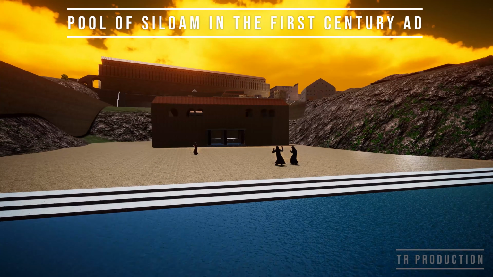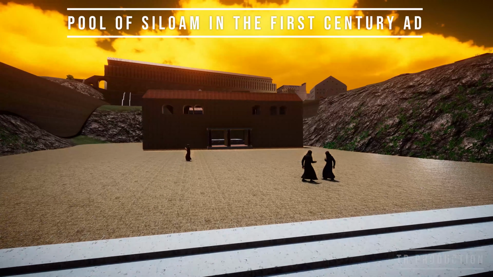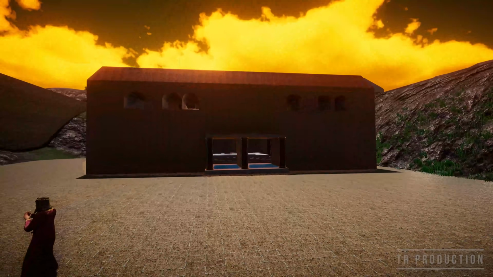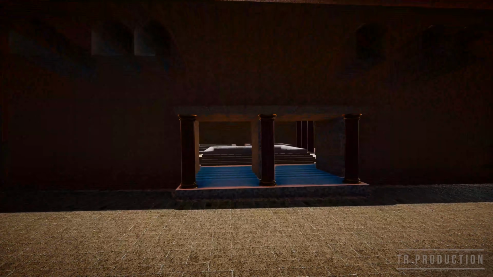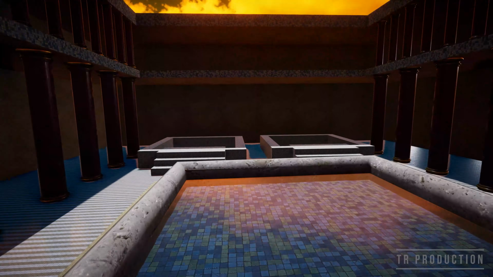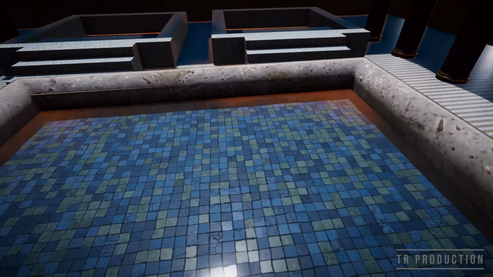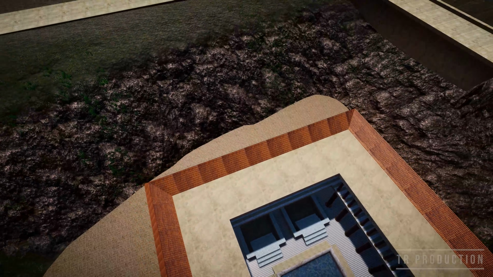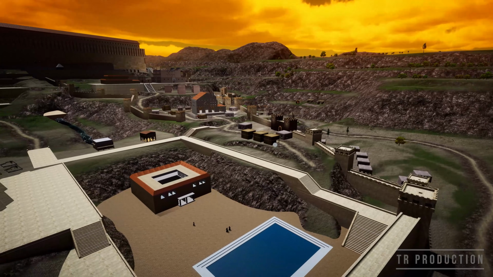According to the Gospel of John, Yeshua sent a man blind from birth to the pool in order to complete his healing. As the freshwater reservoir, the pool would have been a major gathering place for ancient Jews making religious pilgrimages to the city. Next, we have the City of David.